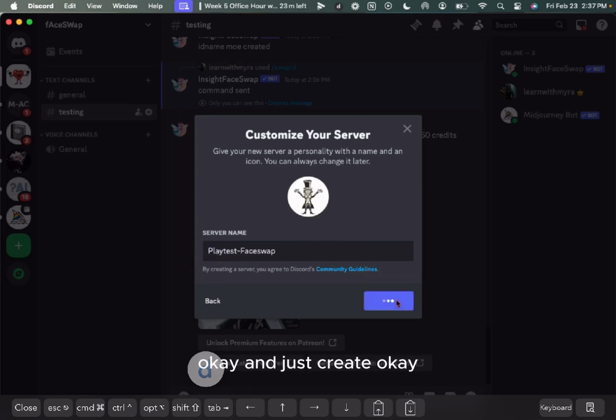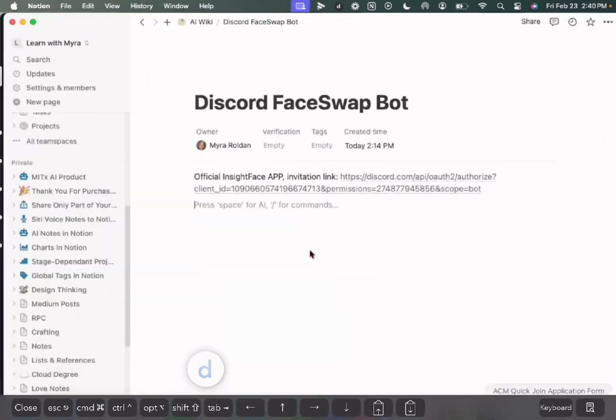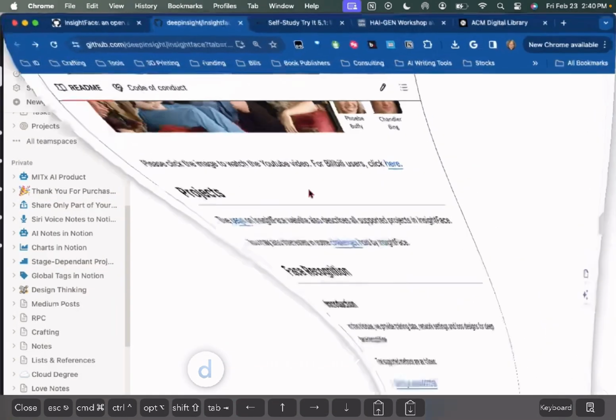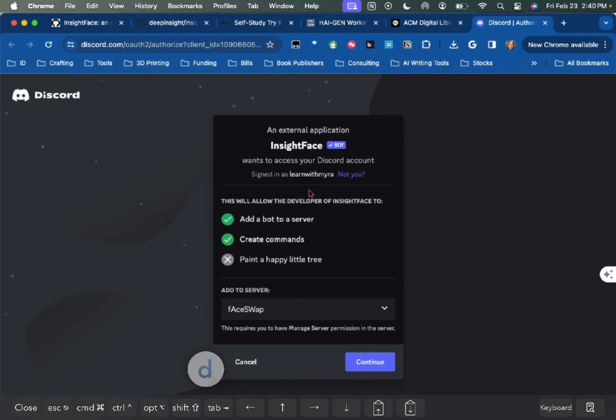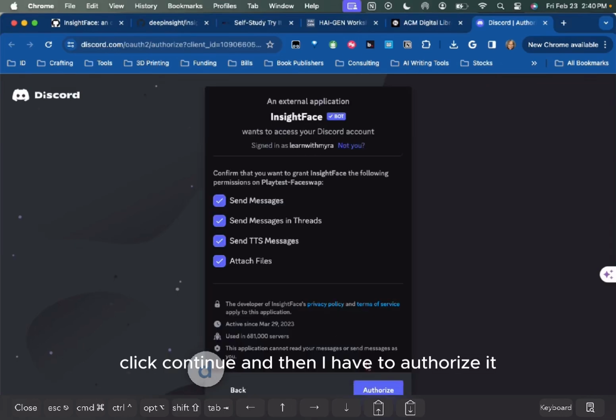Okay, and just create. Okay, so that's it. That's how you create a Discord server. So now what we have to do is we have to invite. I'm going to click the link. I'm going to invite it to the server I just created. Click continue, and then I have to authorize it.